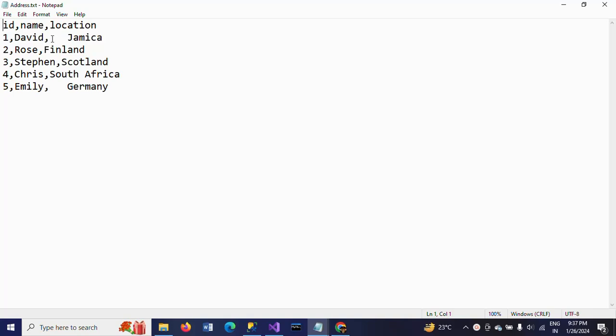Here in the first row you can find spaces before the location name, and in the fourth row also some gap is there, and in the fifth record you also see some spaces before the location value. So how do we handle this scenario and load the data properly into the destination table?